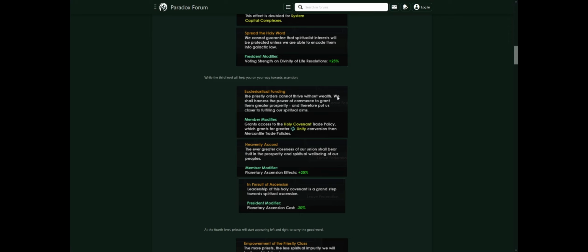So overall, my impression of the third levels is that they're okay. I'm not too impressed with them. Kind of all of them are more in the meh territory. I think Heavenly Accord and Pursuit of Ascension have some interesting niche applications, but for the vast majority of builds, they will only be okay.